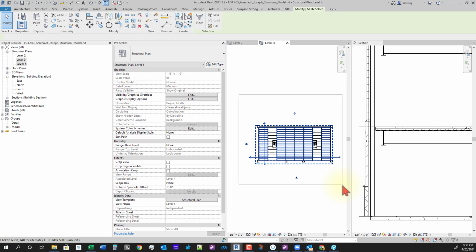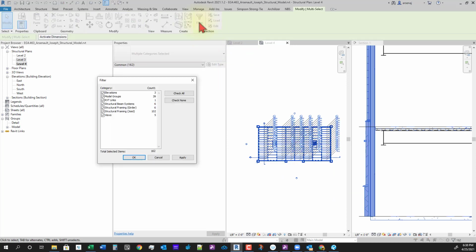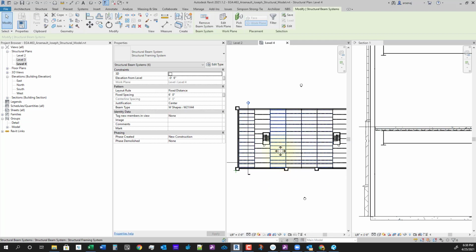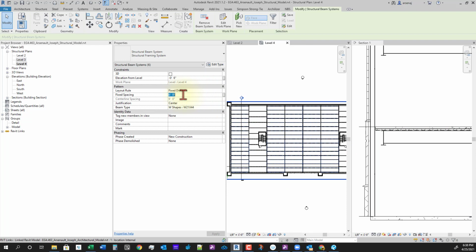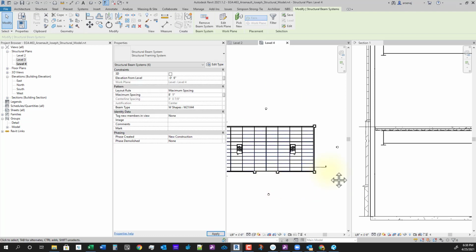So I'm going to window over all of this, go to filter, check none, and then structural beam systems. So now I've got all the structural beam systems and I can change them together. So 8'1", and then maximum spacing, 8'1". And now it'll fix all of those.